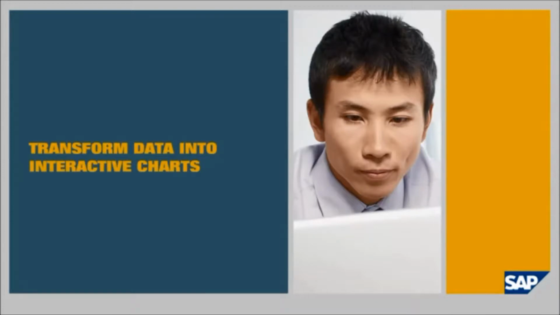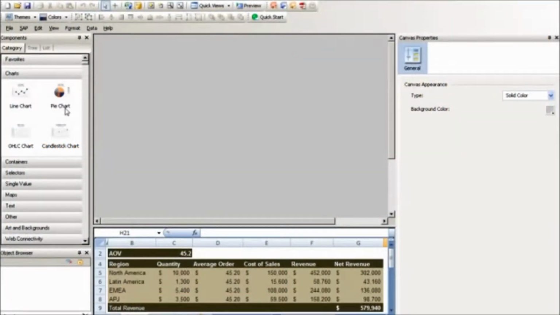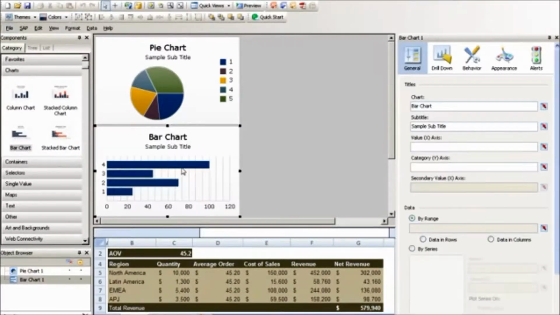Transform data into interactive charts. We want to highlight key information for a worldwide sales manager, so we're going to add some visual elements to the canvas. Whenever a visual element is added, it must be connected to data cells in the spreadsheet using the Properties panel. Once on the canvas, the chart properties can be adjusted to yield the desired look and behavior.